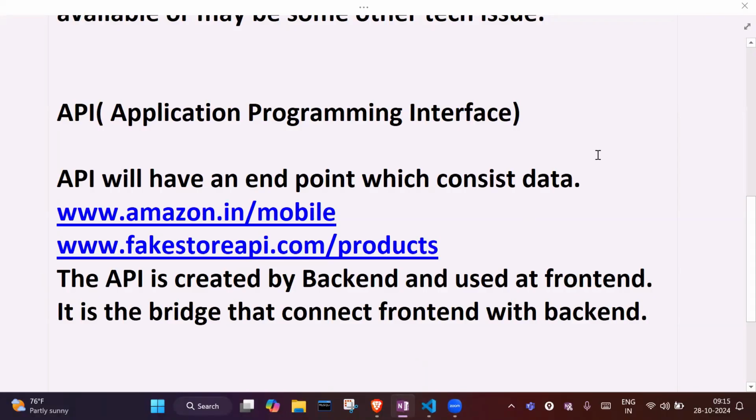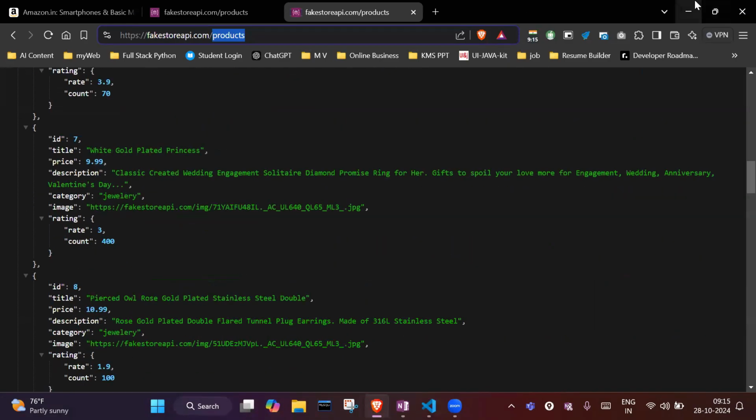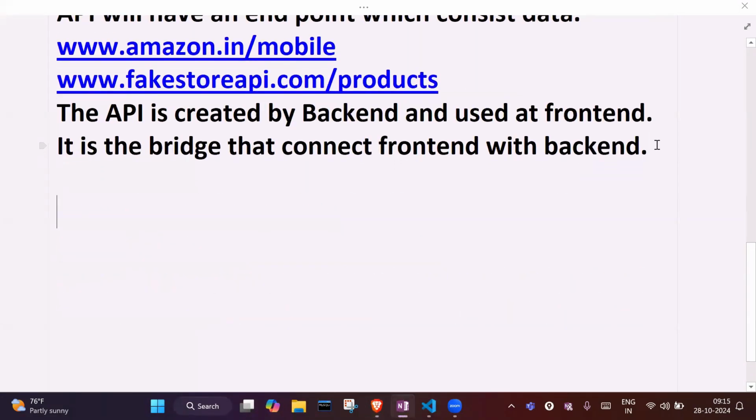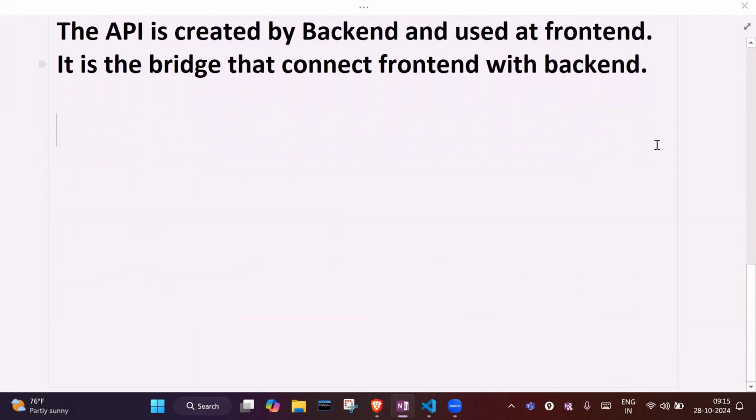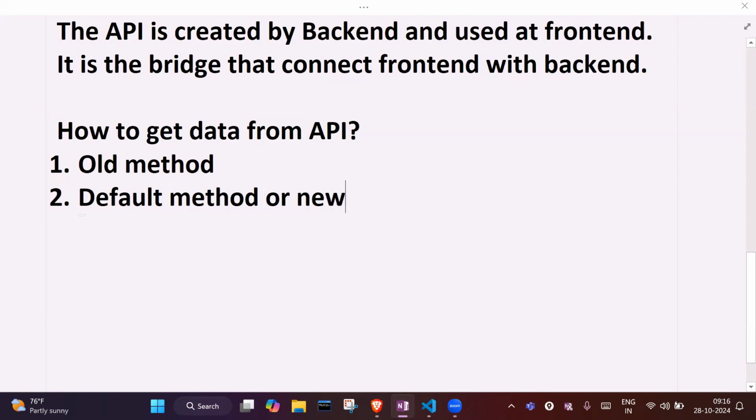So for example, if I want to fetch the data through API, suppose I want to fetch this product data, this JSON data. What methods can we use in order to fetch the data? How to get data from API? We have two methods. One is the old method. Second is the default method or new method.